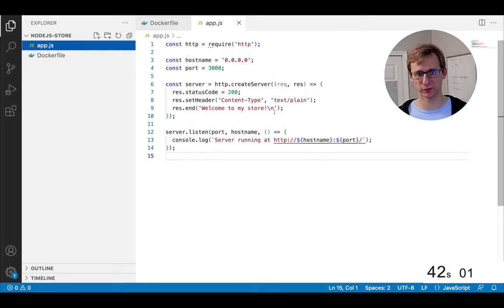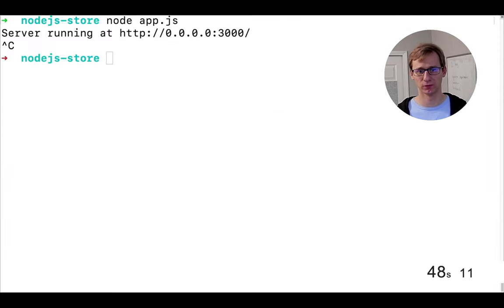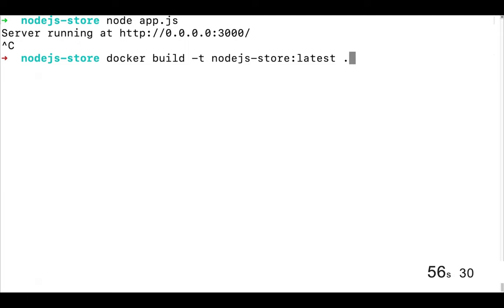Also, let's modify our source code so we can notice the difference when we run our application next time and check the browser again. Now let's use docker build to assemble our image. The -t option is used to provide the name, and the dot means build in the current directory.